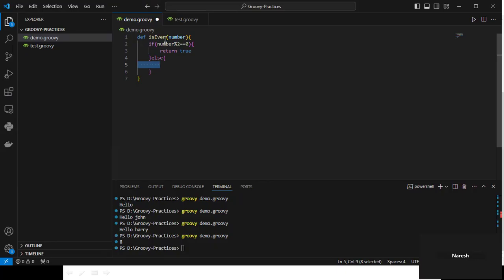So my requirement is, we want to verify if the number is even, then do this. Otherwise, do something different. If you want to do something alternative when the condition is not matched, then you can use the else block. So here we return without checking a condition, because I want to do this alternative if the condition is not matched. So we want to return false.